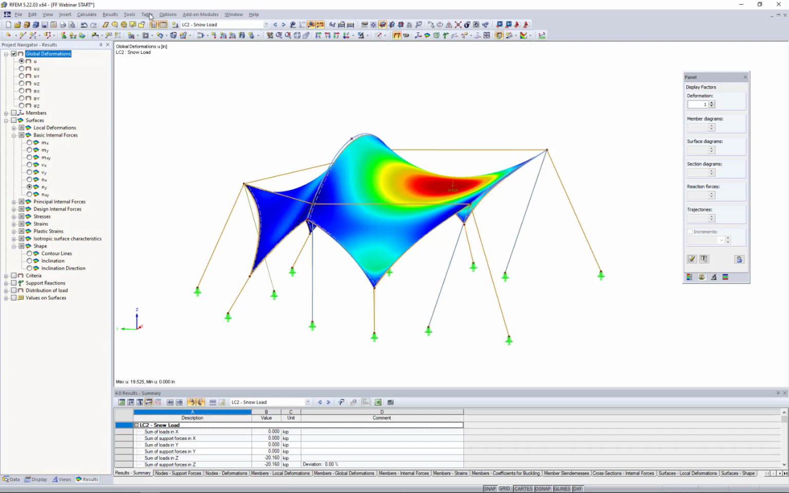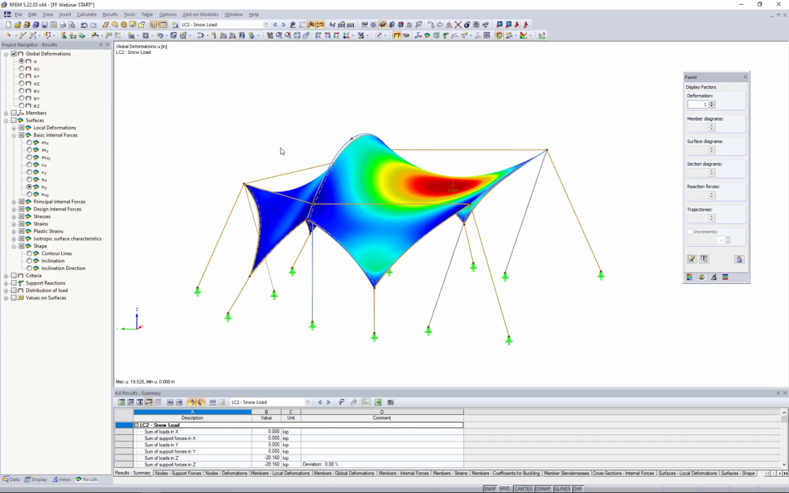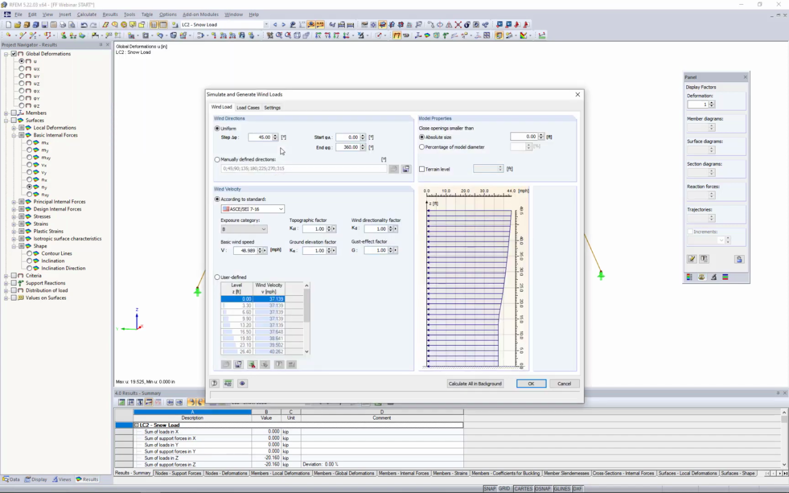So in order to access RWIND Simulation, we want to launch the interface here. We can do so under Calculate, and we select RWIND Simulation. You can see this dialog box is brought up here.